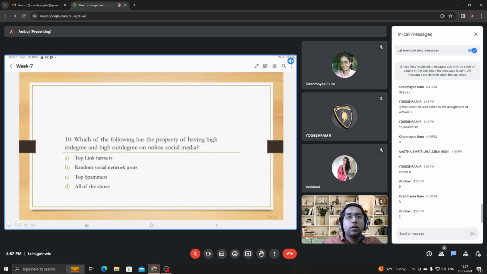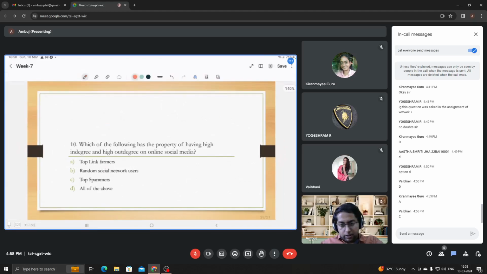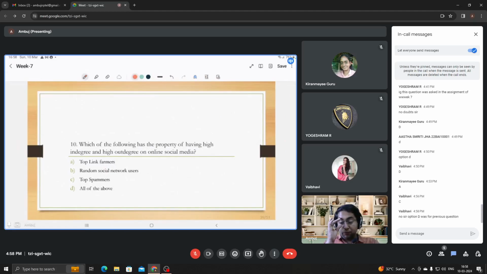These are totally unrelated with each other. Very easily, I think you can eliminate this particular option, all of the above. Why? Because these all three, top link farmers, random social network users, and top spammers, which I have written here, are highly unrelated with each other. So all of the above would not be an option.